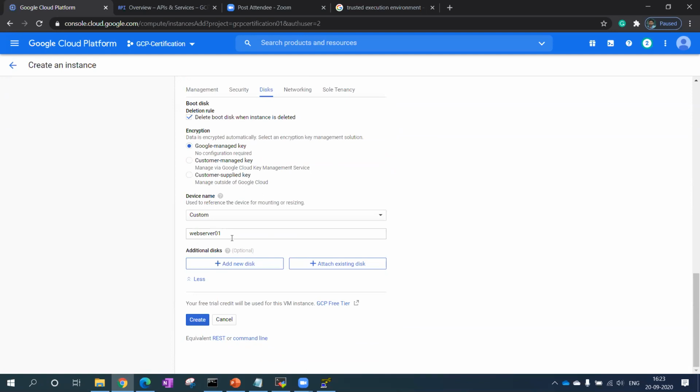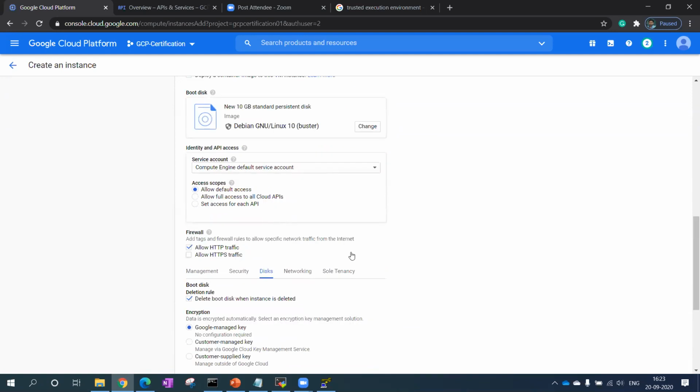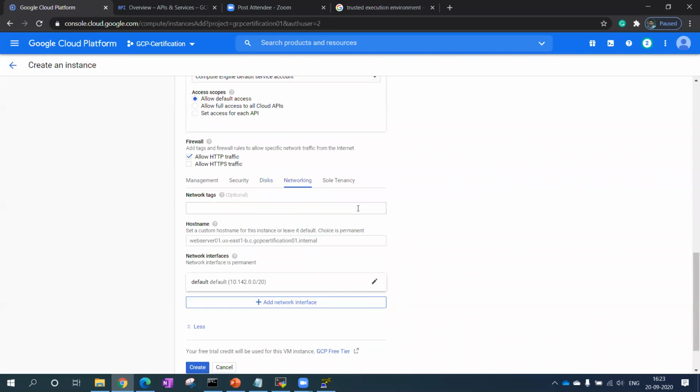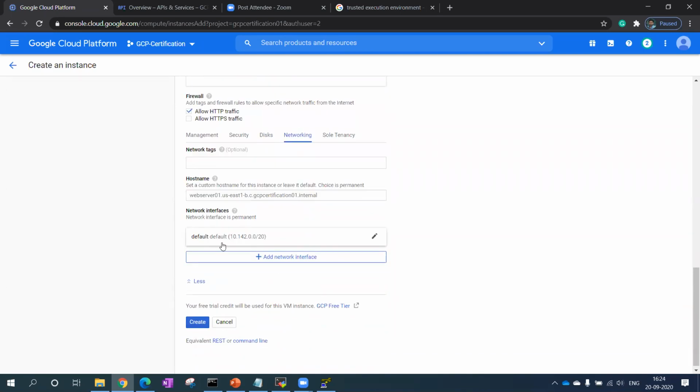Okay, I'm just going with a normal 10 GB of hard disk for now. Then networking. In networking, I'm not going to do anything right now. I am just taking a default VPC. With the default VPC, the IP gets allocated to my VM automatically. I'm not going to make any changes over here. I'm keeping it as it is.